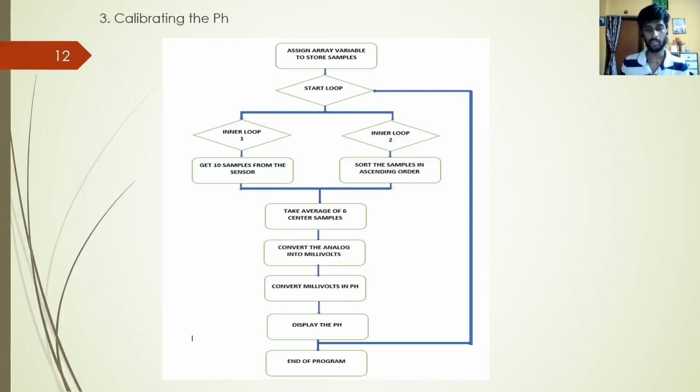For 10 samples we took the average of 6 samples, but for 20 samples, you can take 12 samples from the middle. So it depends upon you. As I have said, the more you take, the more accurate you will get. So now we'll convert those analog values into millivolts.